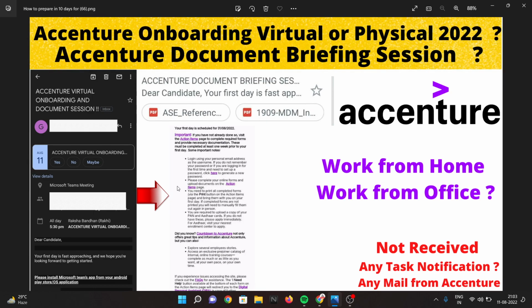Now moving on to point 3, you need to print all the completed forms. You can print them using the print button on the action item page and bring them with you on your first day. If completed forms are not printed, you will need to manually fill them out again in person. So you need to print the forms you have filled. The onboarding is virtual, but while reporting you have to bring the hard copy of that printed form, and you are also required to upload a copy of your PAN and Aadhaar card.